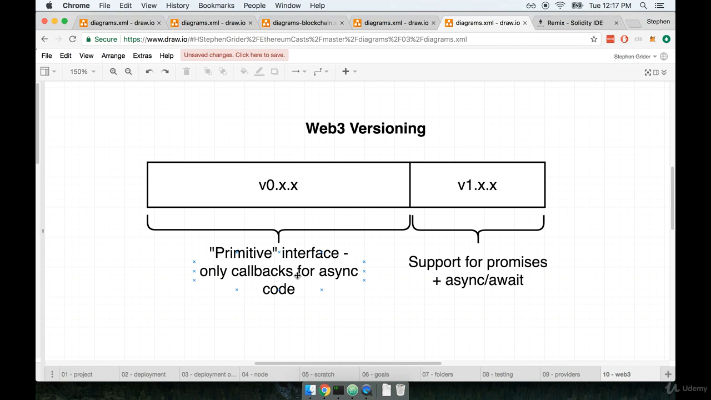So this earlier version of Web3 did not have support for promises or anything that could easily make our code look nicer. This problem has been solved with version 1. Version 1 of Web3 does have support for promises and the much newer async await syntax. So with version 1, you and I get to write some very nice, pretty looking code, which is great. That's what we want to do, and that's why we're using the newer version of Web3.